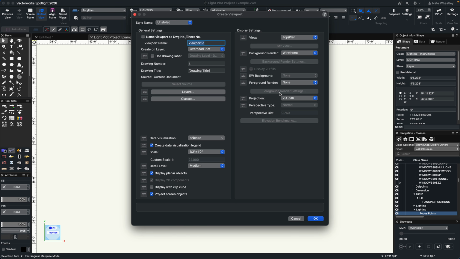Yes, I want to use that as the crop, and I'm going to call this viewport name instrument key. It doesn't have a drawing number, but the title is going to be instrument key again, and we're going to create on layer overhead plot, and its scale is going to be 1/2 inch.